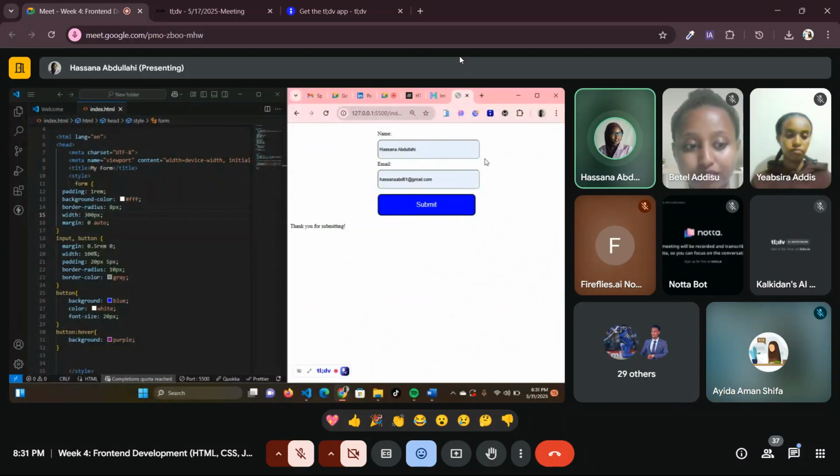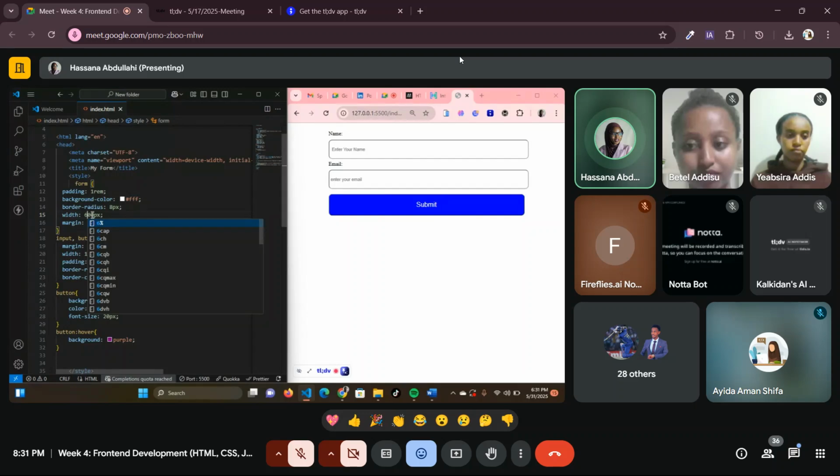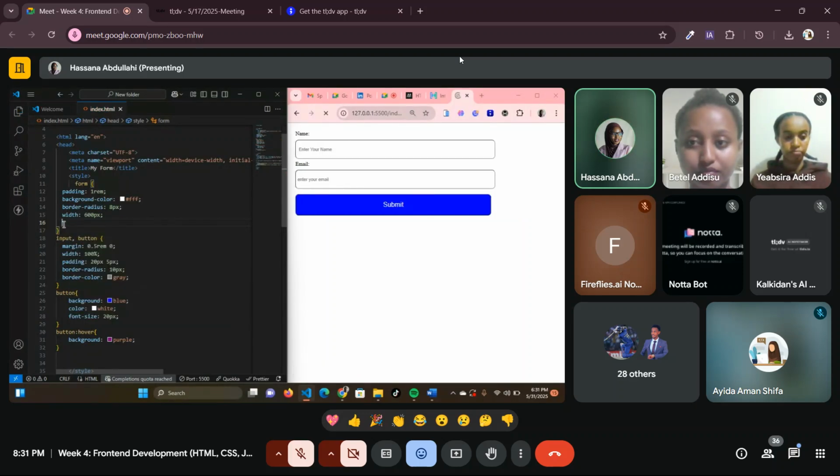So as you can see, it appears in the center. I could decide to increase the size of the form, but it's still going to be at the center because of the margin left and right. I gave it as auto. Let me show you. Let's say we remove this. It is not going to be at the center anymore. So let me put it back.